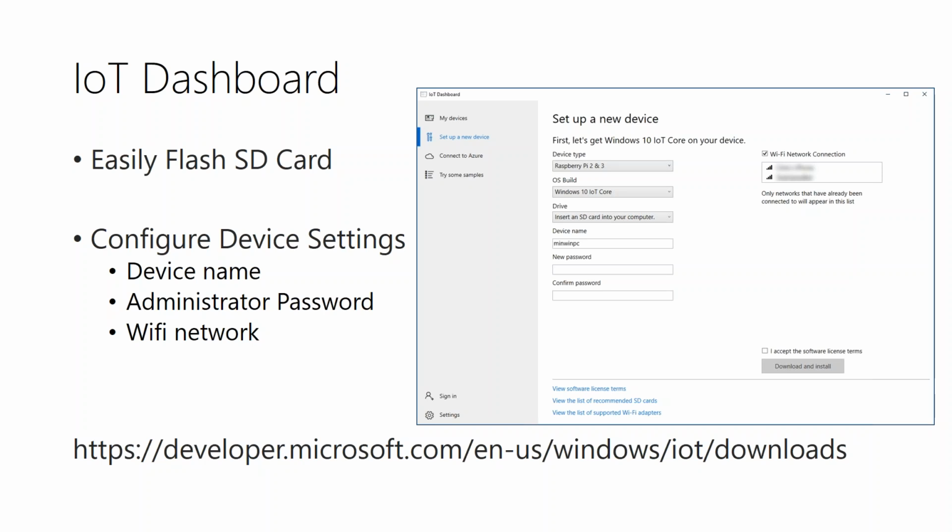You can tell it to configure a specific device name, an admin password for that device, as well as the Wi-Fi SSID and password to connect to, so that once that SD card is programmed, you can stick it in your device, turn the device on, and it'll automatically boot up and connect to your Wi-Fi, so you don't have to connect a display to it to get it configured.